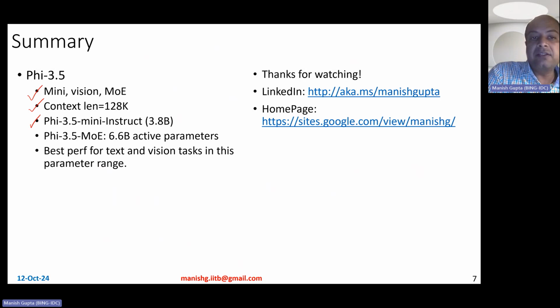It's a small model. Mini instruct is just a 3.8 billion parameter model, can very easily fit into even your 16 GB V100 machines, 16 GB GPU VRAM machines, right? The mixture of experts model has 6.6 billion active parameters, and in these model ranges, they are the best performing models for text and vision tasks.